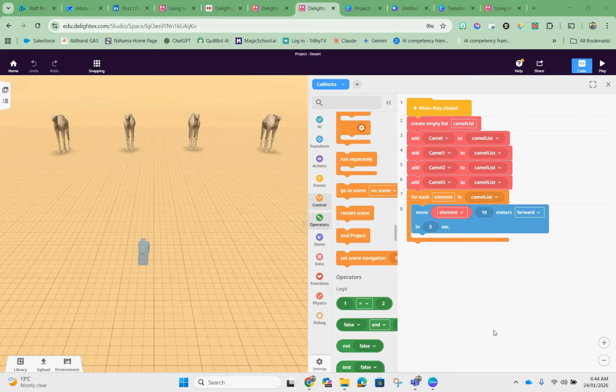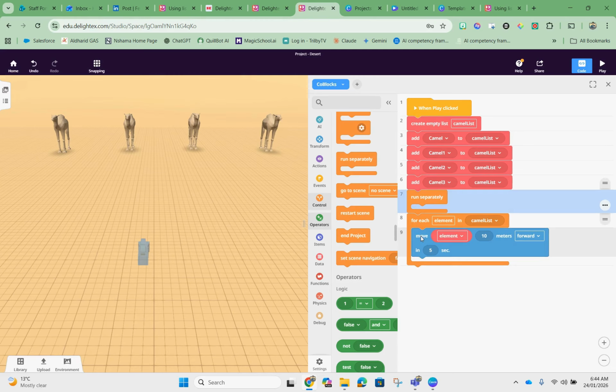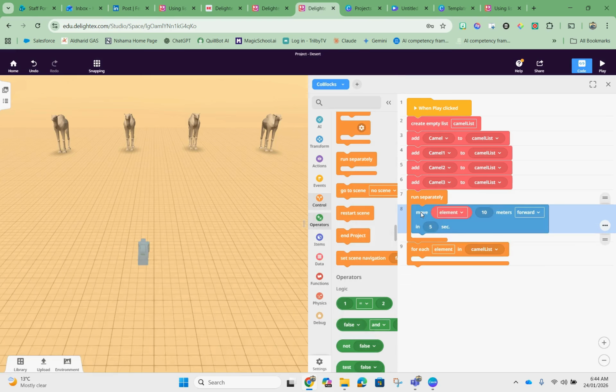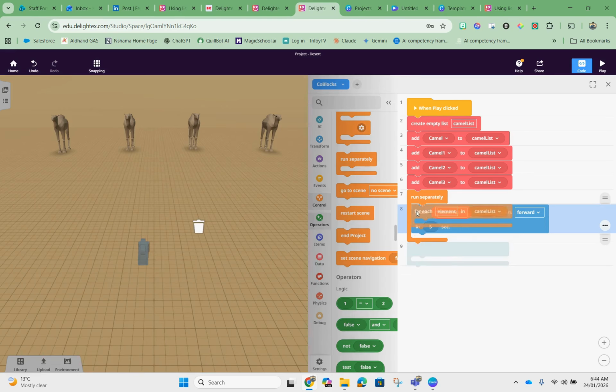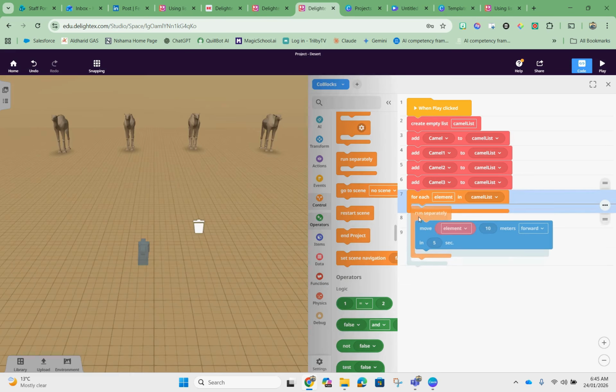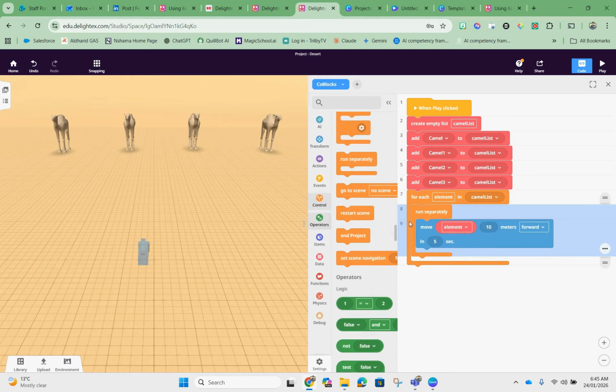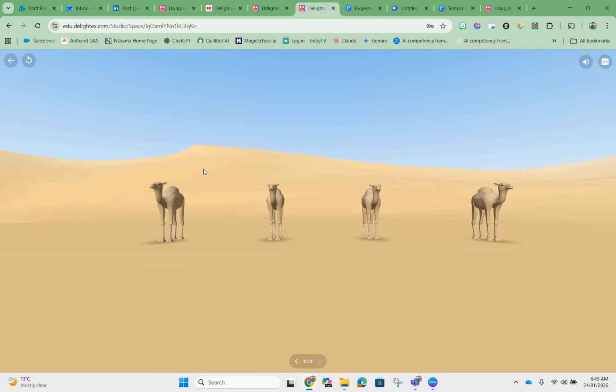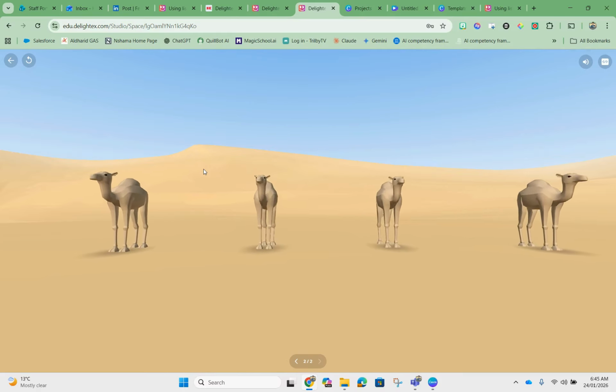This is a very quick fix in there. So what we can do, we can go back in and we can say for all my elements in the list, can you make sure that they run separately? So that means the code for each one is going to run separately in there and it should work now. So again, we're going to test it, press play. There we go. We've now got our camels moving forward.